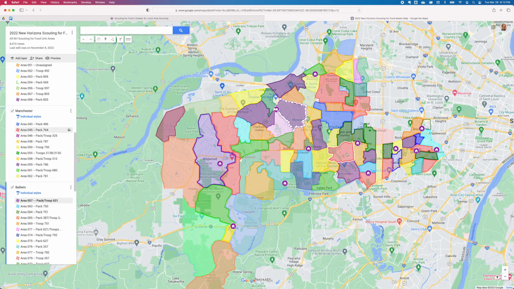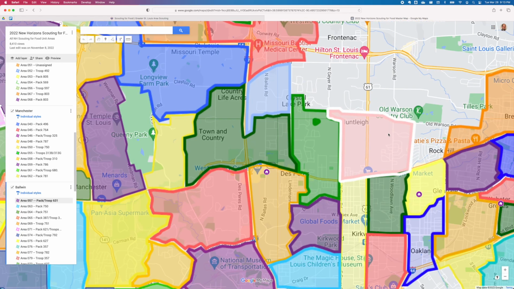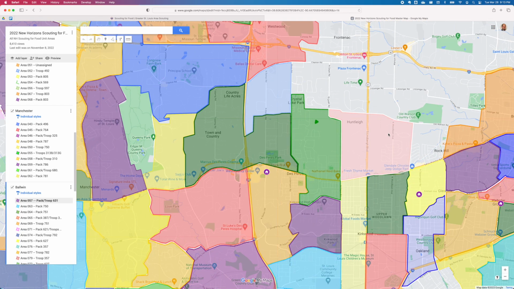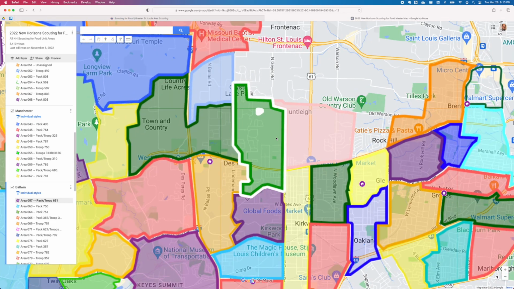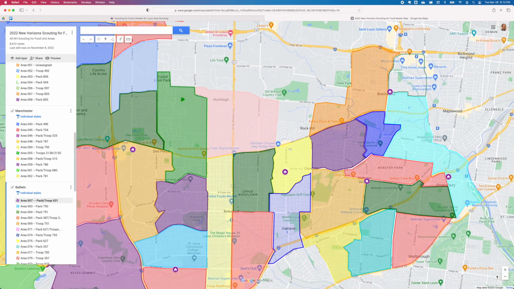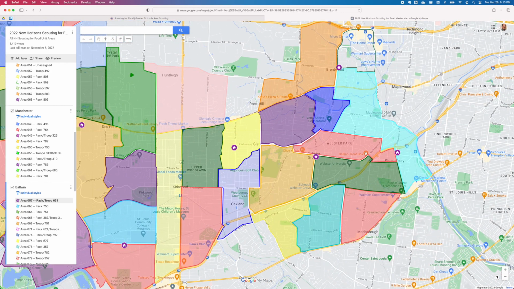The size, though, is really dependent on 2 things. One is the size of the unit. You don't want to give too much area to smaller units, but it's also dependent on the density of houses. And so if you zoom in on Google Maps, you can see that in areas that are closer to the city, the density of houses goes up. So in here you can see things are very dense.